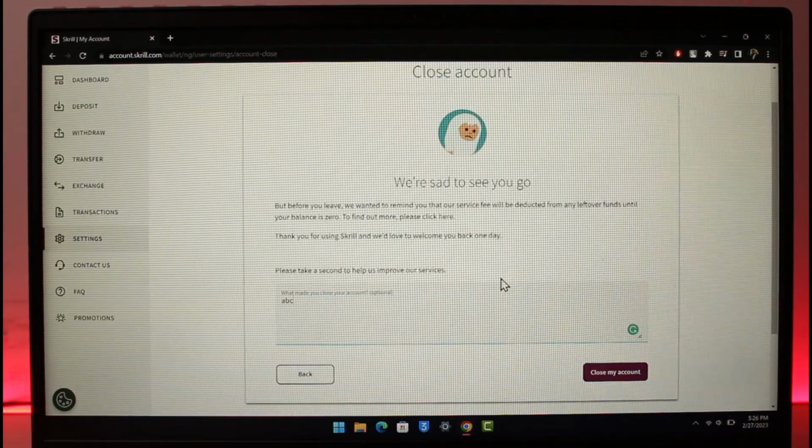Just keep in mind that if there is any balance in your account, it's going to be deducted and removed, and you'll no longer be able to recover those funds. And after you enter a reason, just click on the close my account button.